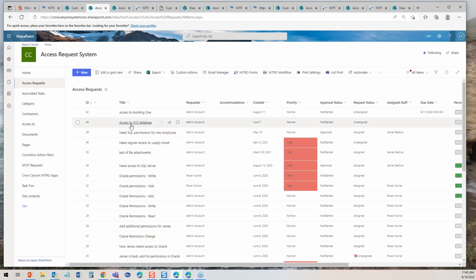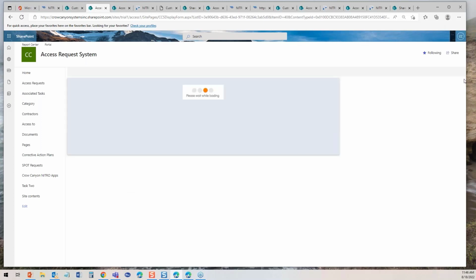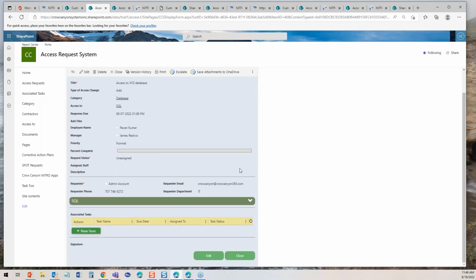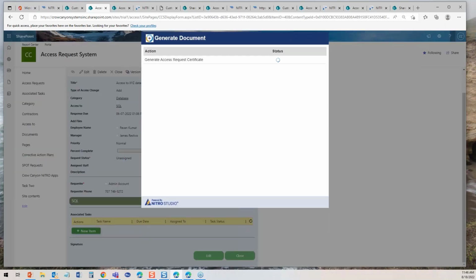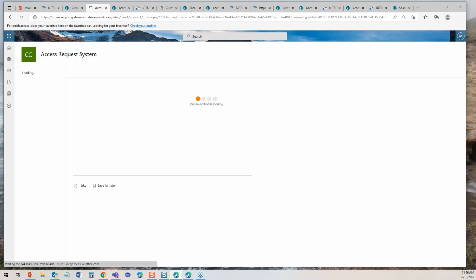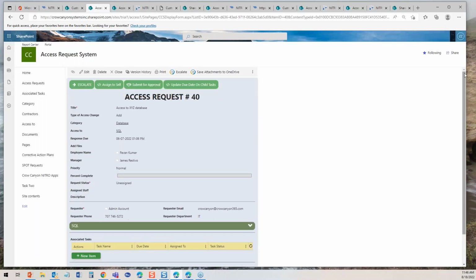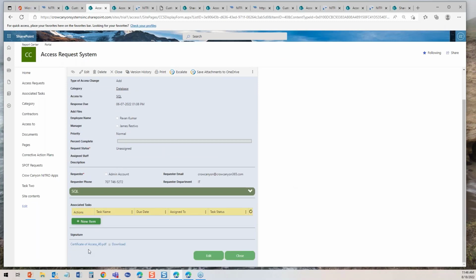I was going to show something about generating documents that I think is really interesting here. This one I don't think has the document on it already. It doesn't have an attachment on it, right? There's no attachment down here, no signature. So if I say generate document, because this idea of an access request certificate could be anything, a purchase order, an invoice, or something like that. Here we go, and it should have this new attachment just by going generate document. There's an attachment down here. It wasn't here before.